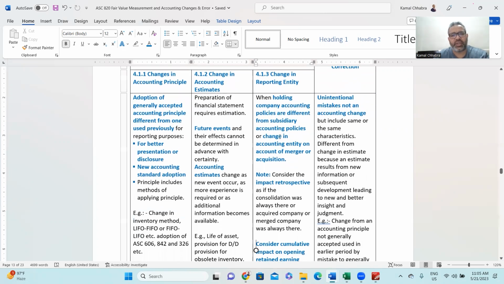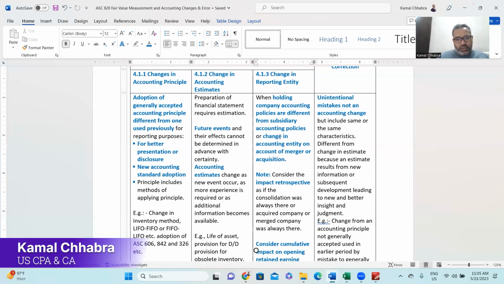First, let's understand change in accounting principle. Change in accounting principle may include adoption of a generally accepted accounting principle different from the one previously used for reporting purposes, for better presentation and disclosure. When you are changing from one accounting principle to another, you have to give the rationale why you are choosing so. And the rationale should be for better presentation of disclosure, or adoption of a new accounting standard, or the principle includes the method of applying the principle. So any of these three conditions must be met.